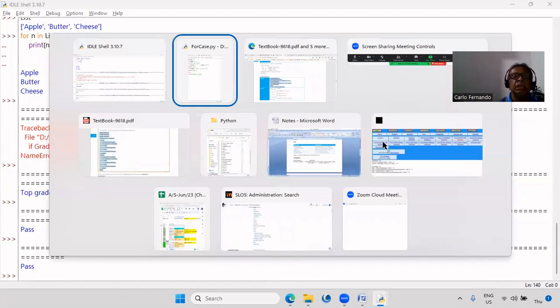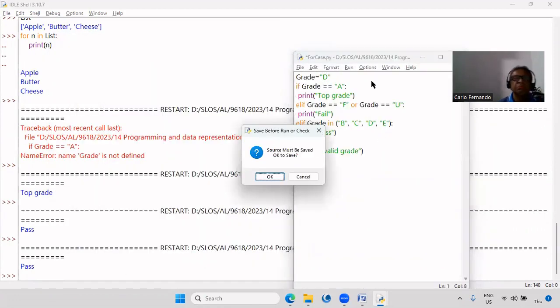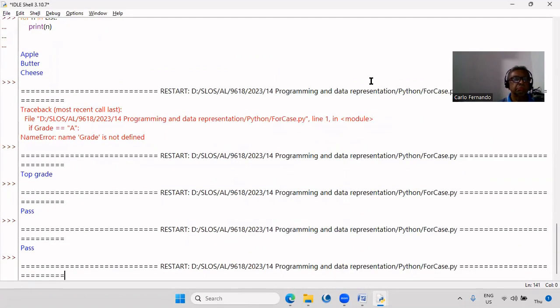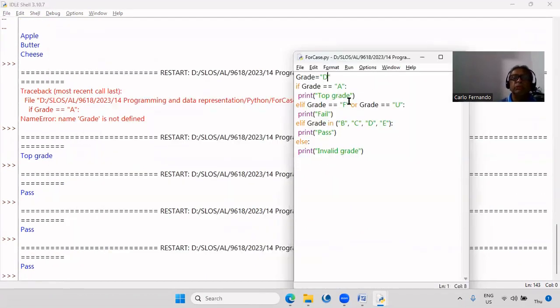We will change it. We change it to D. Yeah, it's passed. Then we have to check only this one. No, sorry, yeah, so it worked. B, C, D, or E will be passed. Then fail for F or U. So let's put F.